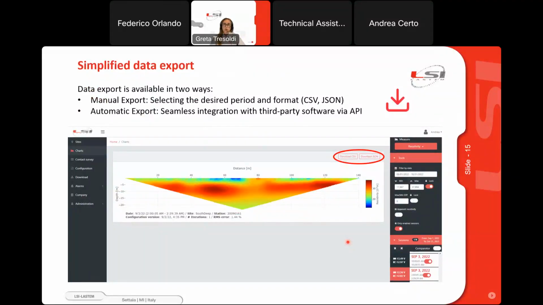Is it possible to download the data? The platform is totally open, so the download can be done manually, file by file, or with a selection of a period massively. The export can be done also automatically, so through APIs it is possible to extract all the data to other software.